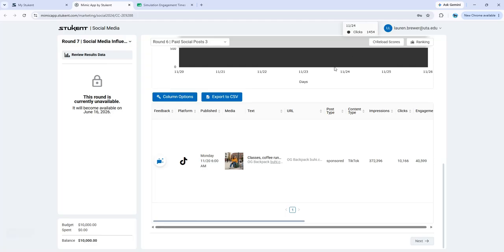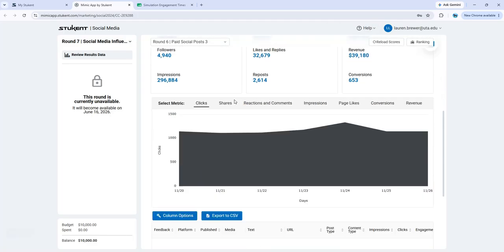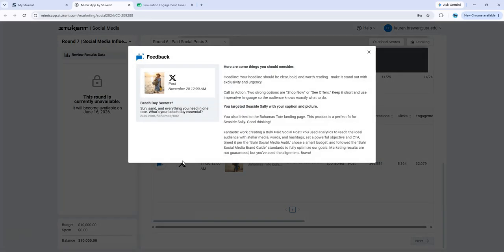Let's look at our post on X now. And look at our feedback. So some things to consider. Your headline should be clear, bold, and worth reading. Make it stand out. Okay. Again, they did not like our call to action. They wanted shop now or see offers. So this is something for you guys to keep in mind. Other than that, it looks like our Bahamas tote was good and the rest of the information we provided was a good match.